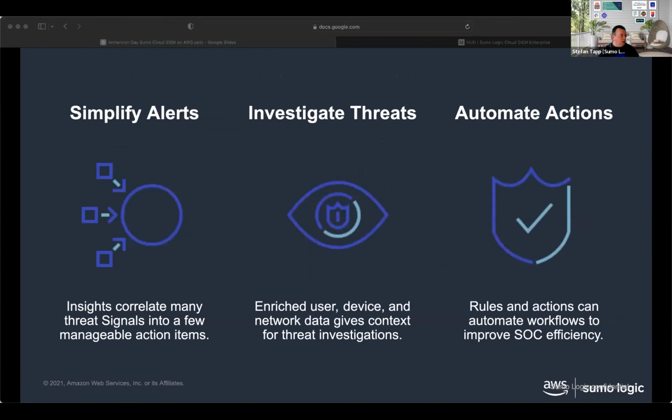So a quick recap is that I'm able to simplify alerts, using those insights, correlating many signals into a more manageable action. Investigation and enriching information, which I mentioned right at the very beginning, is how we can bring additional context in for those alerts. It saves me having to pop out to different systems and look for things. And all of this is done by out-of-the-box content. That's another thing to point out: all of these signals being generated are from out-of-the-box content that is curated by Sumo.